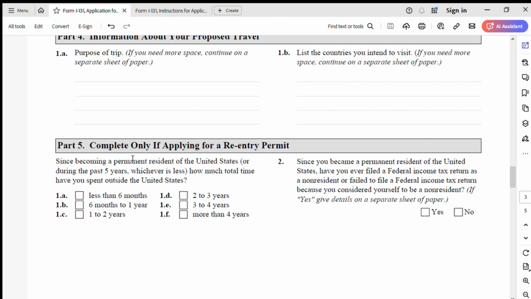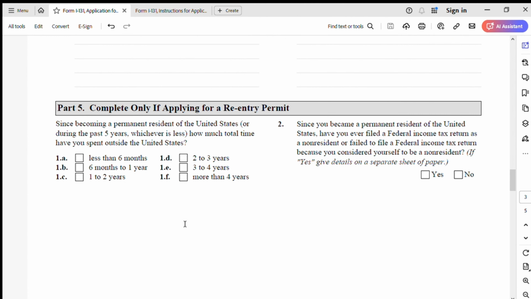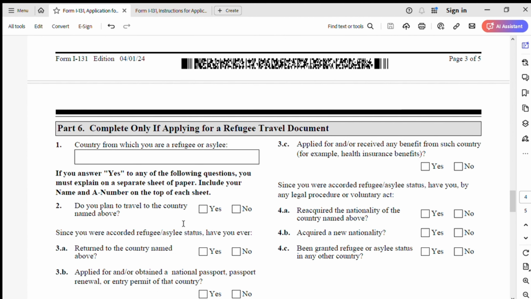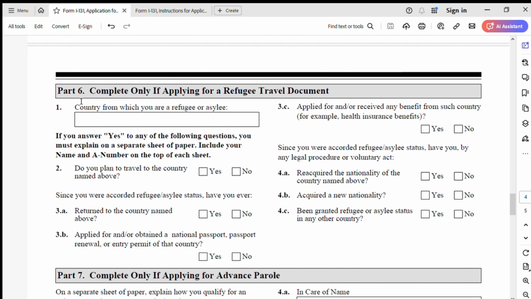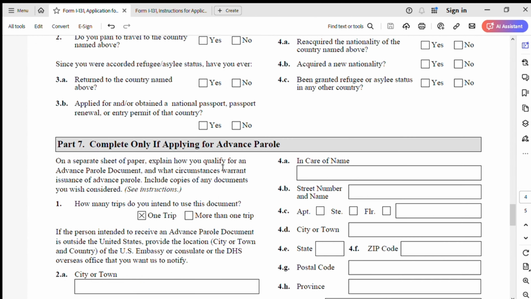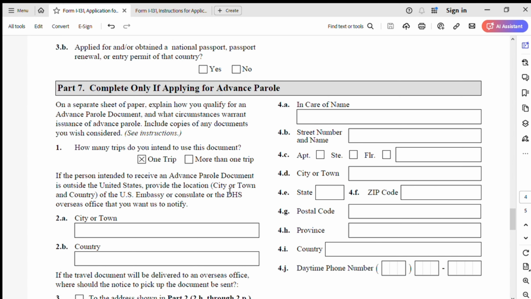This is for DACA recipients. Part 5, complete only if applying for re-entry permit. That's not for you as well. This is part 6, complete only if applying for a refugee travel document. That's not for you as well. So we're going to part 7. This is where you give your reason for travel if you are not a DACA recipient. Complete only if applying for advanced parole.